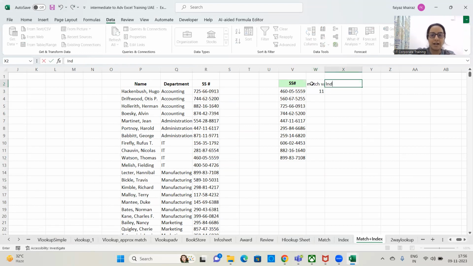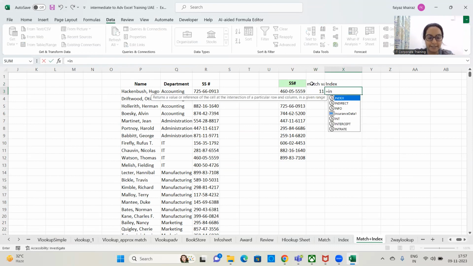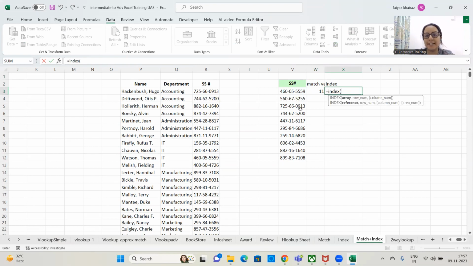Now I will use the index function. Is equal to index, open bracket. Array stands for the data or database where you are searching. So I want the name, and it is a name column. Since in the match function I took the labels, I have to take the label or the heading of the column in the index function as well.